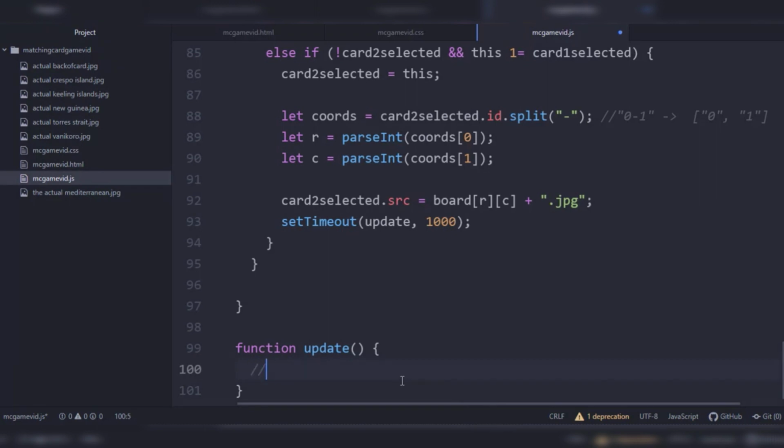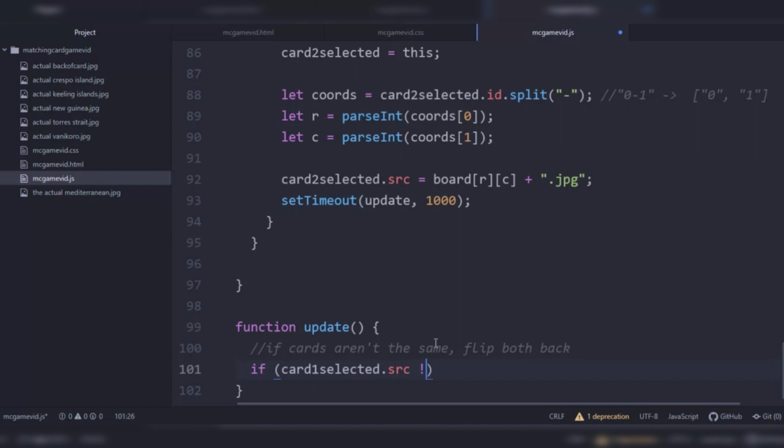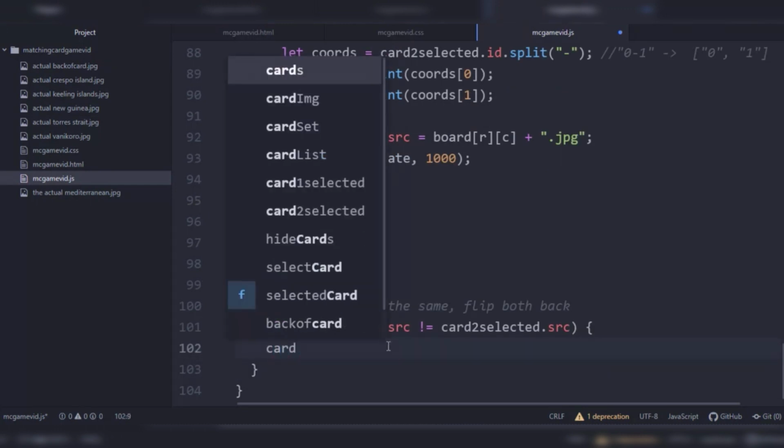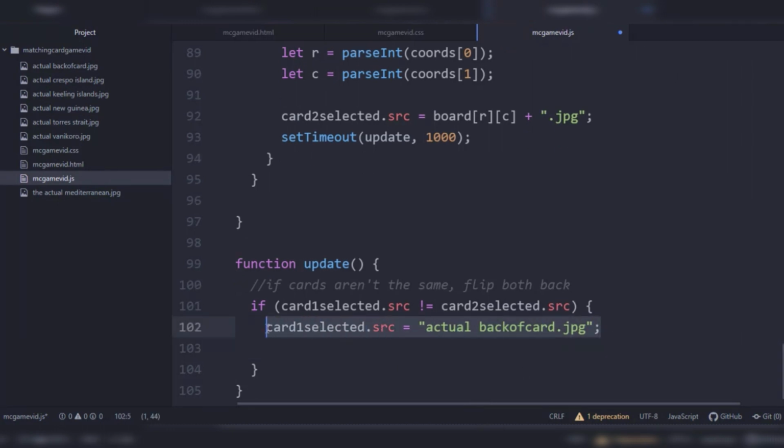No, not background. If card 1 selected dot source doesn't equal card 2 selected source, then we change both of them to the actual back of the card. And we'll do that for both. So let me select this, change that to 2, and we'll increase the error count by 1. Plus equals 1. Document get element by ID errors dot inner text equals errors.